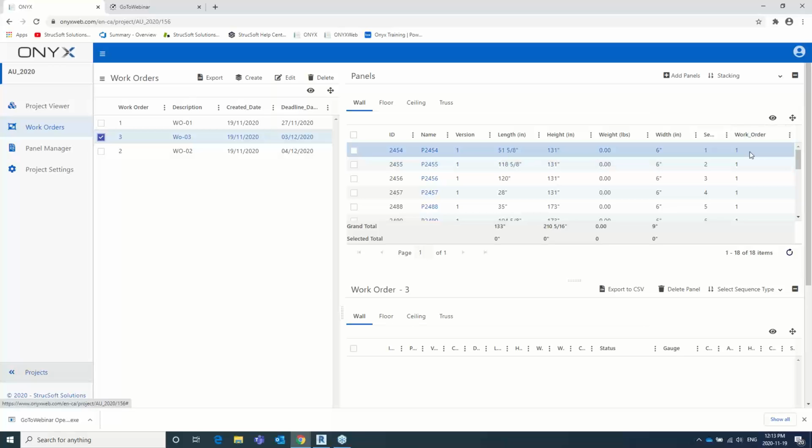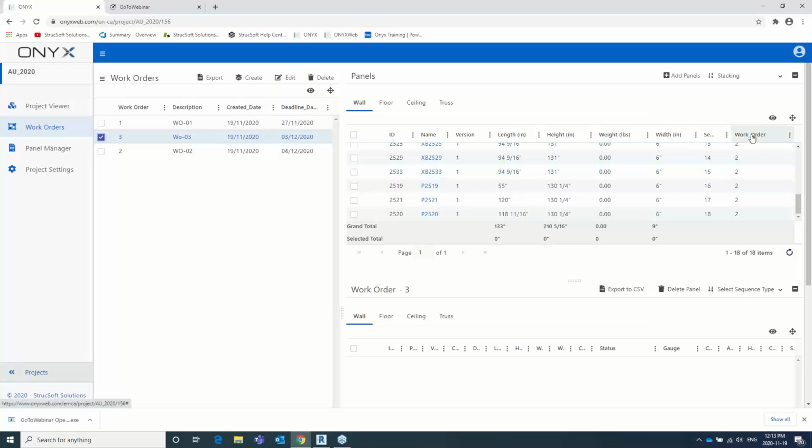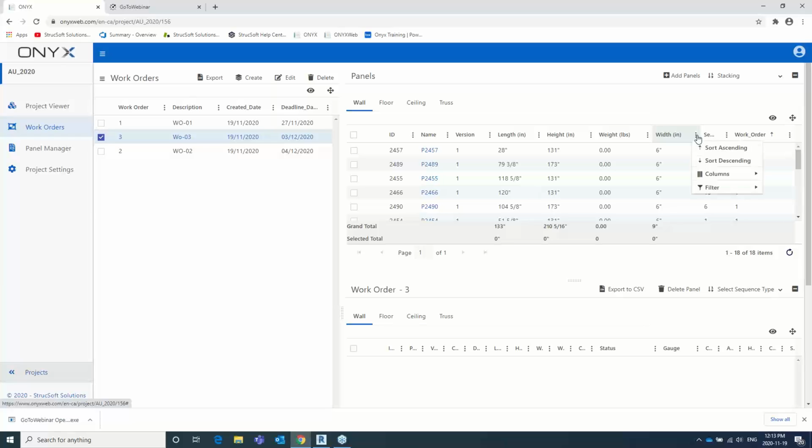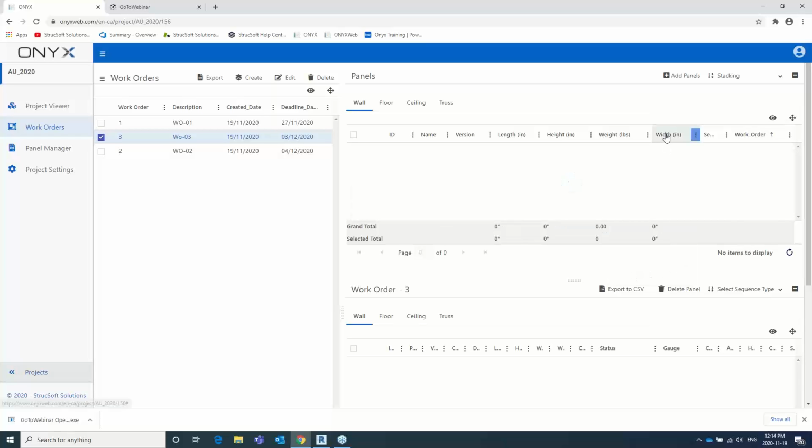so you'll have right here, I can see that these panels were already assigned to work order 1. By clicking on the column header, it'll put them in ascending or descending order. You can also go inside of here and filter. So if you're looking for a panel with a specific name or specific lengths, you can just type in is equal to, let's say this width here is 6 inch, hit filter, and it'll give me the different panel.